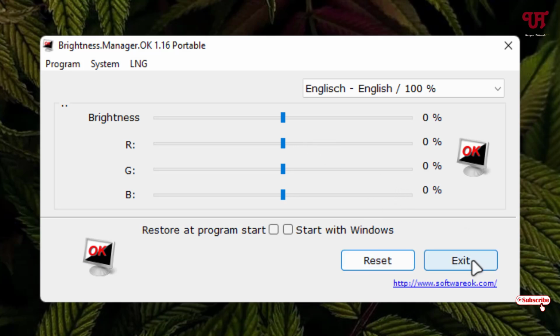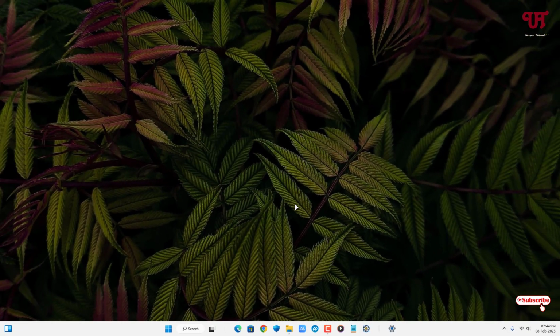So by using this application named Brightness Manager, you can easily adjust the screen brightness by modifying the RGB values in any Windows computer very easily. So if you never knew about this cool application, then you should definitely give it a try.